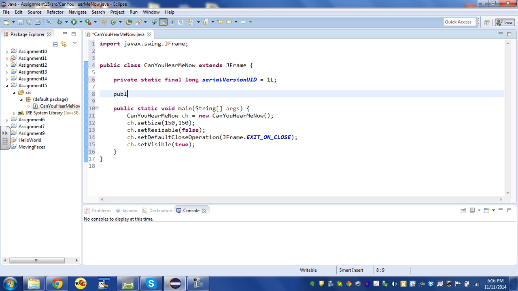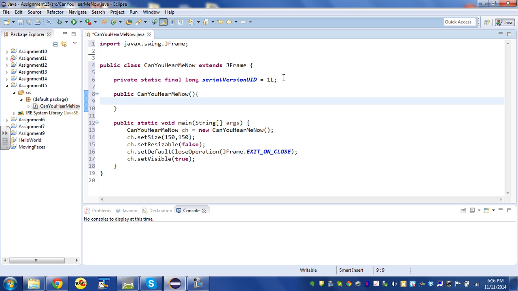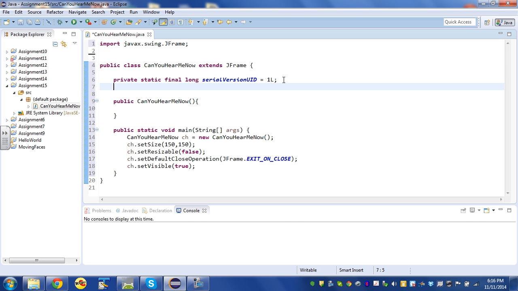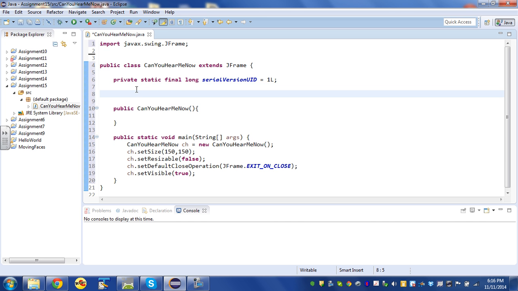So we're going to say public Can You Hear Me Now? And this time I'm going to make this something with some widgets on the screen and not have a paint method inside of my JFrame. I usually do either one or the other. I either put buttons and knobs and switches and sliders right on the JFrame, or I just give the JFrame a paint method.